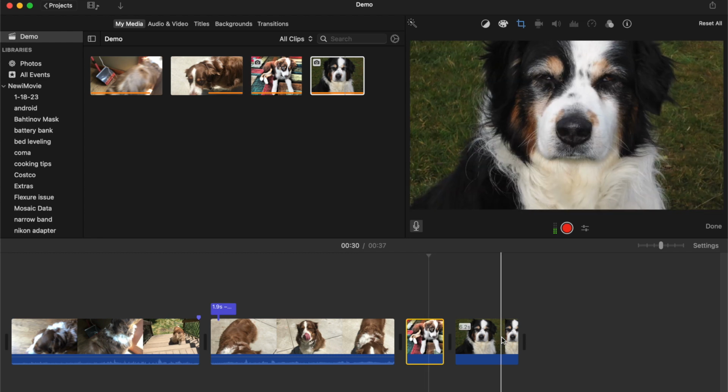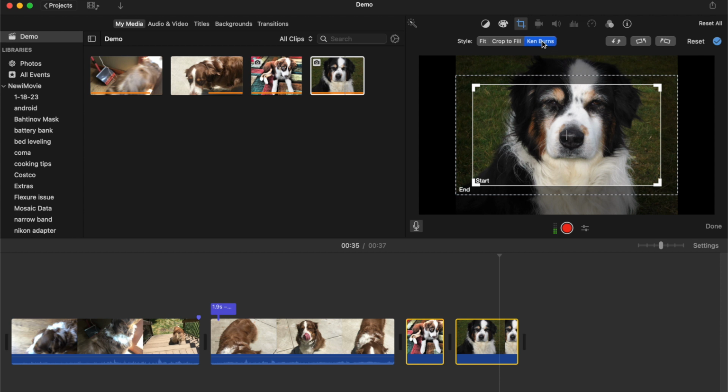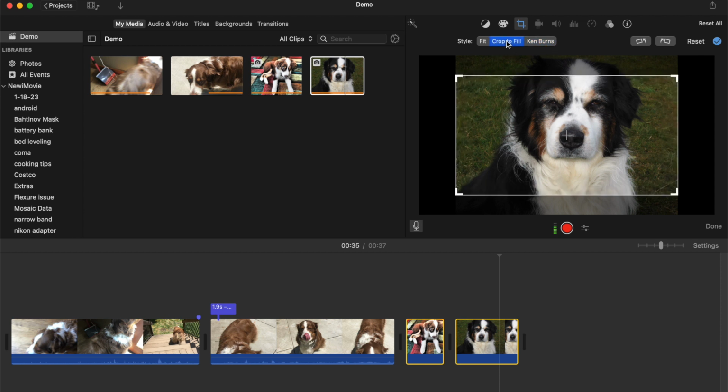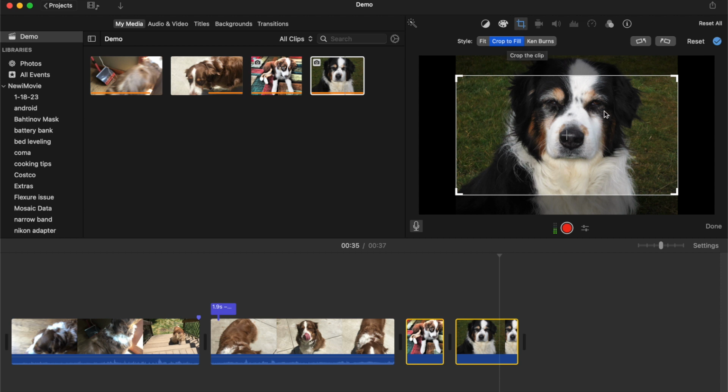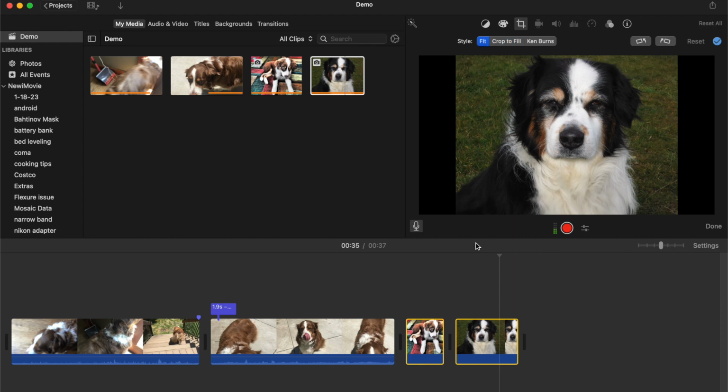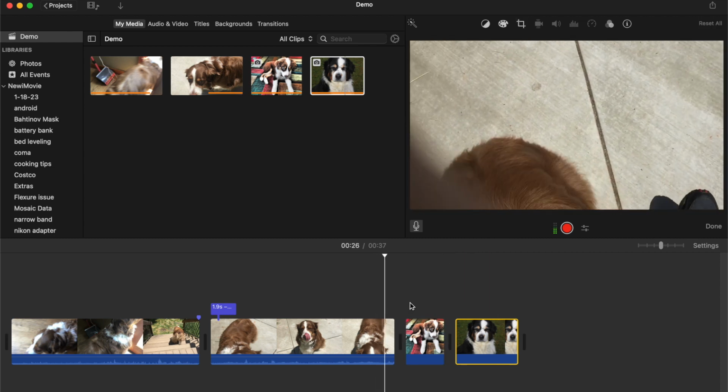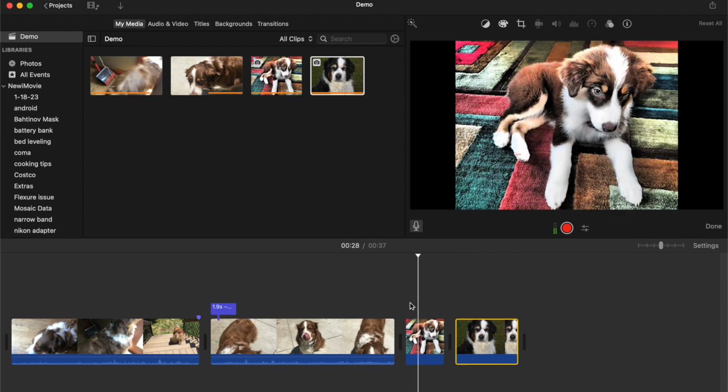Any clip that you have, or if you have multiple clips, you can hit this button right here, and then you can just say crop to fill or fit, one of the two. Crop to fill will have a preview box that you can fit it to, or you could just say fit. So now when we go back here and preview this, you'll have a still photo here, and then you'll have a still photo here.